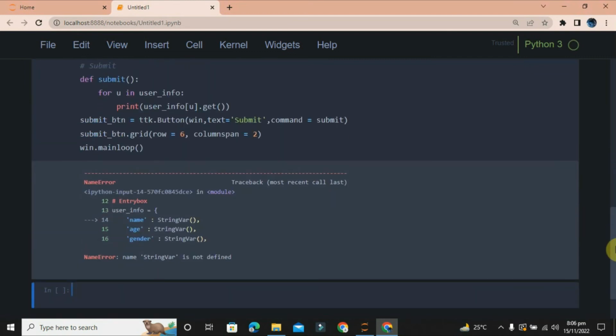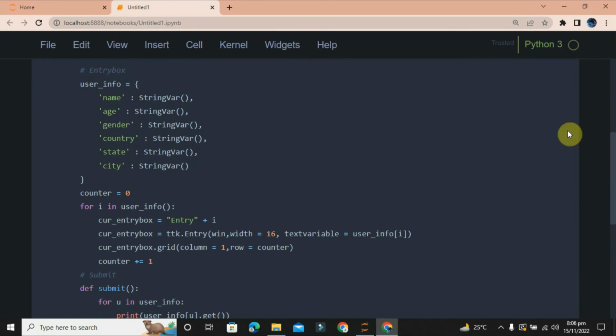There is an error. What is it saying? String var is not defined. So we need to use the library, which is tk dot string var. Don't worry, we can just overwrite it. Basically I needed to use tk dot. Now it should be fine. Now again run this program.